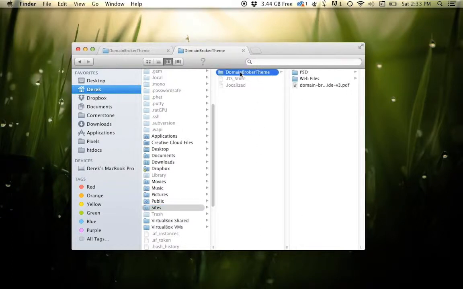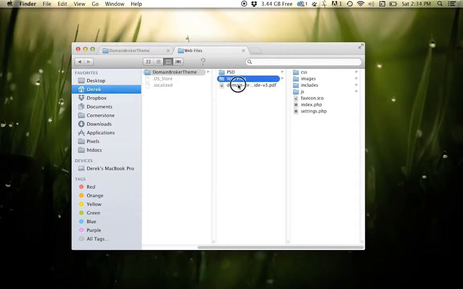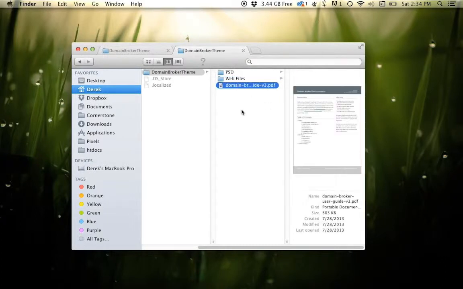I have the theme folder in there, and inside you can see there's a PSD, which is the design file. There's a Web Files folder, which is the stuff we'll be working with. And there's the PDF, which is the user guide in written form. If you're more experienced with website development, you might just want to go straight for the PDF and not bother with the tutorial. But if you'd like some more detailed instructions, then this should be for you.